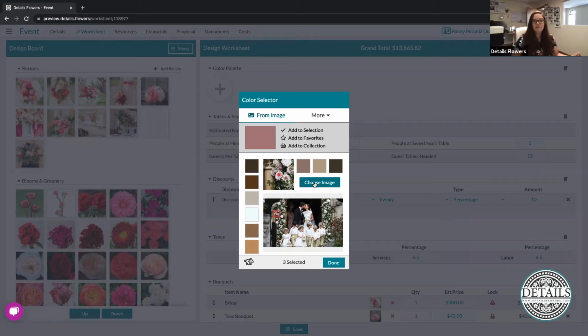Same process as before. You're going to choose an image here, upload that. It's going to appear here in the bottom square, just like our placeholder image does. And you can, of course, drag and drop the square around to any area of the photo that you'd like. Again, that add to selection, add to favorites, and add to collection options are all visible here as well.